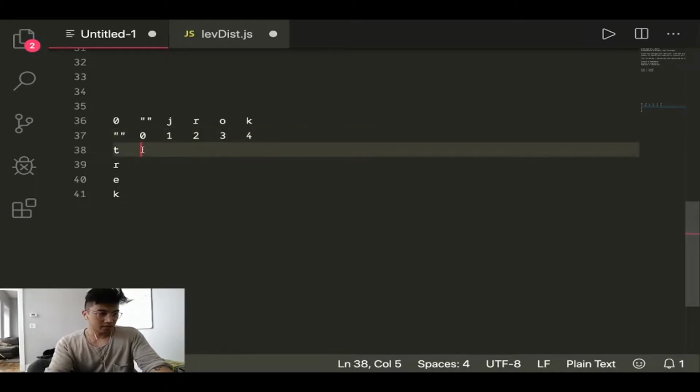All right, second row. How many operations would it take for this empty string to become T? So that's one insertion of T on this row. So that's one operation. How many operations would it take for J to become T? That's just one operation, right? One replacement of J to T.